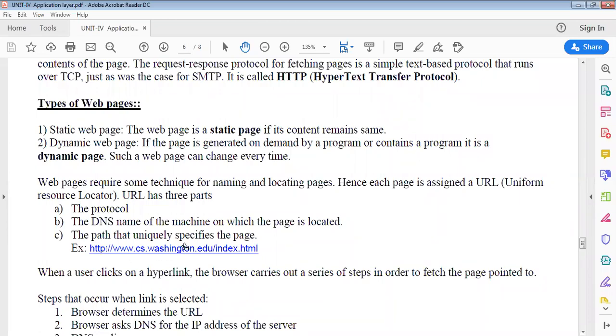HTTP is the protocol that we are going to use. Then the DNS name, the DNS server name, will be www.cs.washington.edu, and then index.html. So this index.html is the actual page that will be loaded when you visit this website.